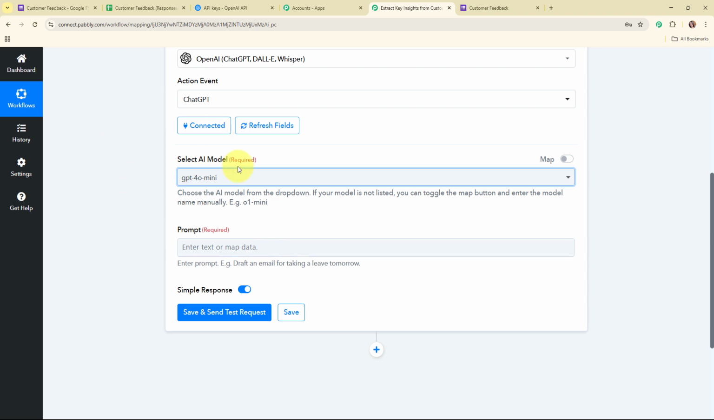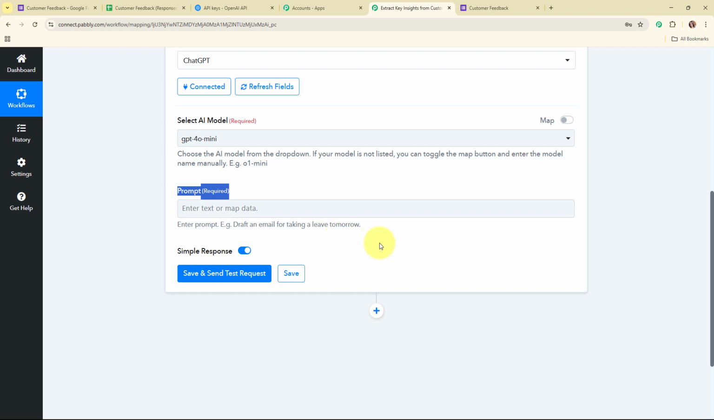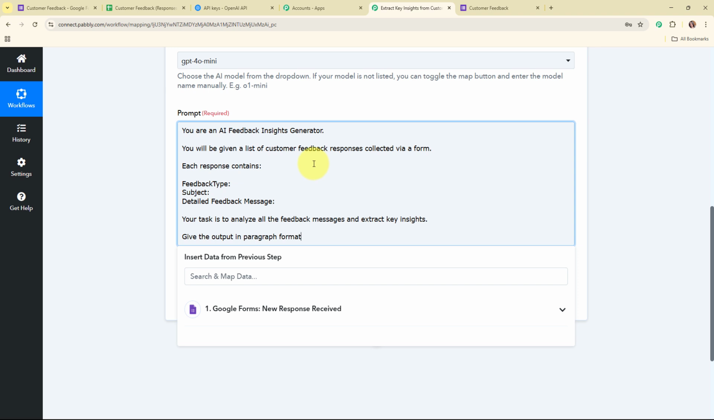And now here after selecting the AI model, it is asking me to enter the prompt. So in this prompt field, I need to enter the relevant prompt that I want to give to AI to extract the proper key insights from the customer feedback received. So let me add the relevant prompt. Alright, so here I've successfully added a prompt where I've added some instructions for the AI and the details as feedback type, subject, and the detailed feedback message.